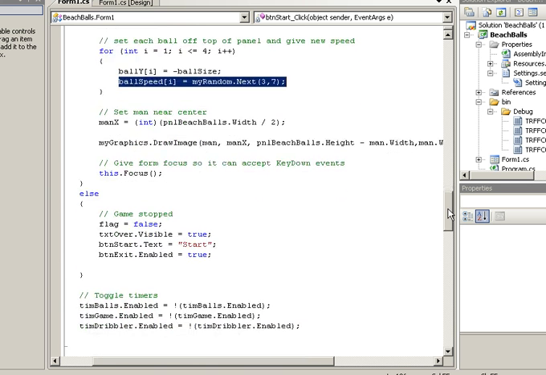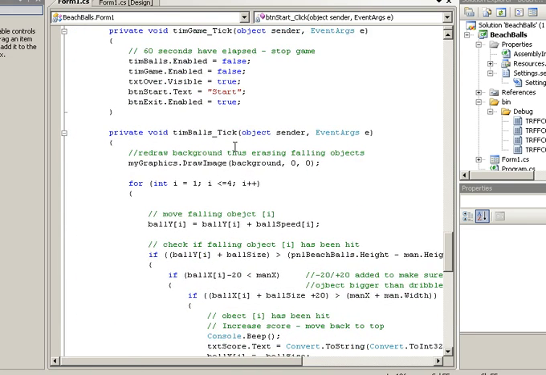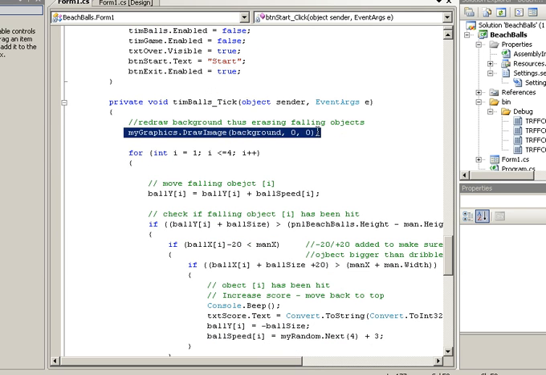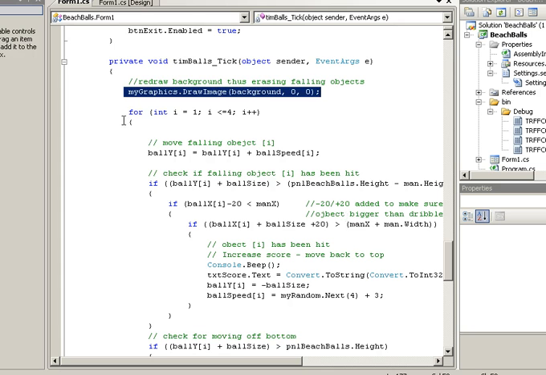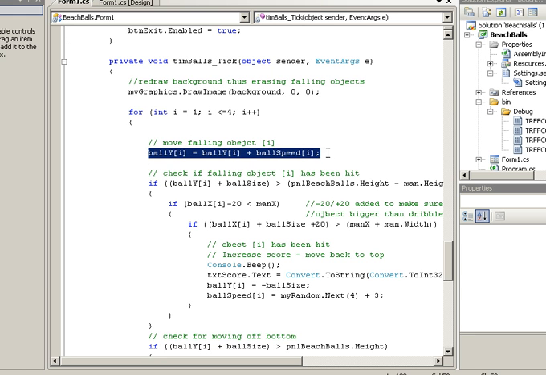And now I start my game. The game, for the most part, like I said, is in this timer balls tick routine. Basically, first of all, I always draw the background. That wipes out whatever was there, and it redraws it. Then I start a loop that goes from 1 to 4, and it starts dropping the balls from the sky. If you had 400 things dropping from the sky, this would still be the same size. That's the beauty of having arrays. So this is how you make one of the balls, ball[1], drop from the sky. And if its speed was 3, it's going to go down by 3s all the way down.